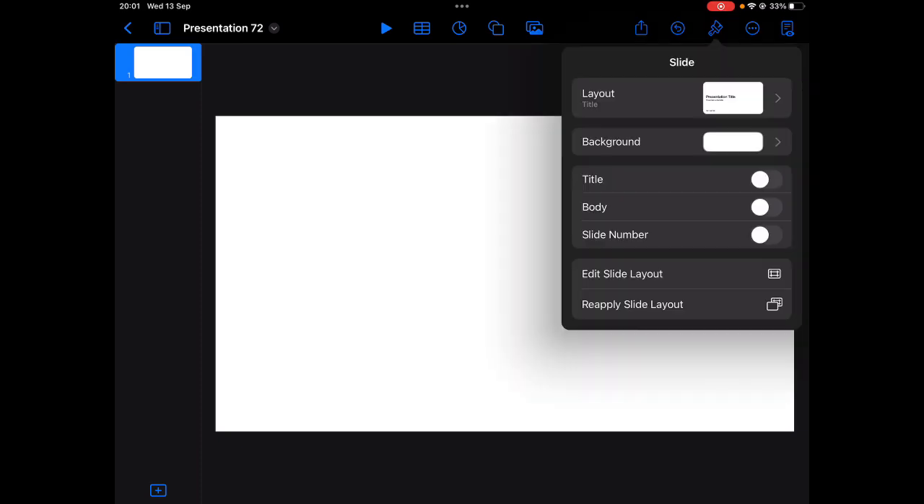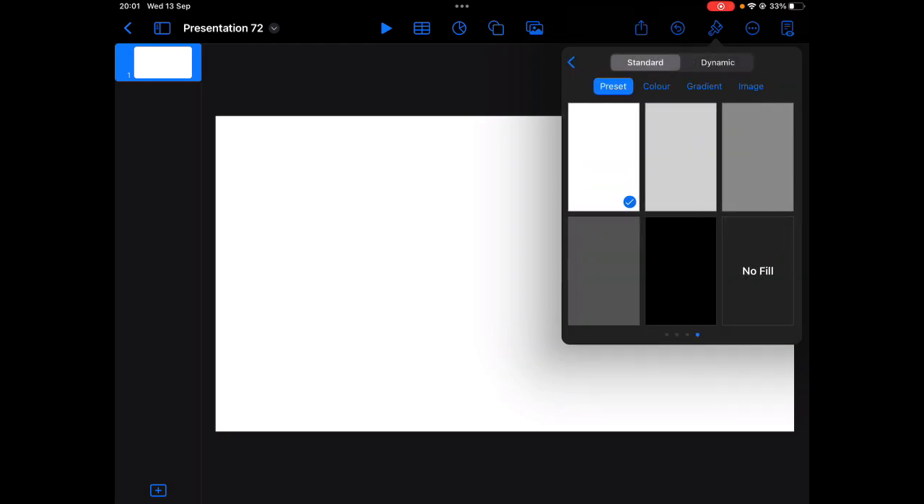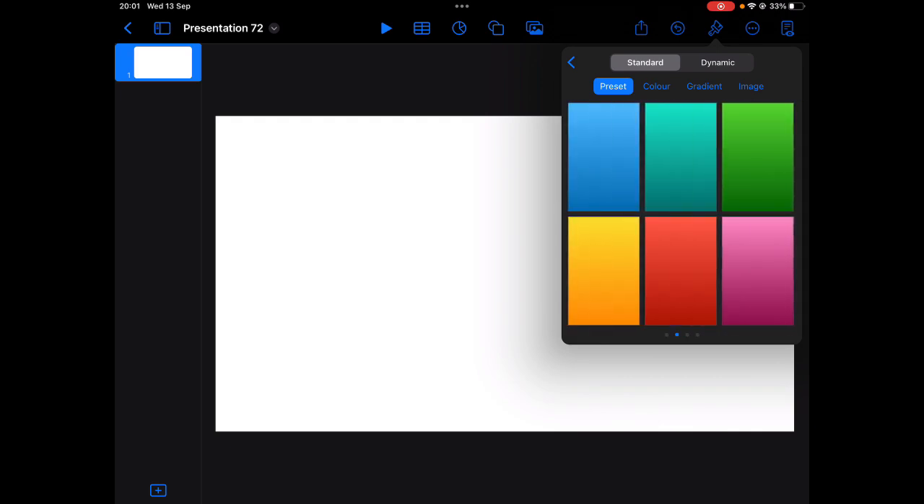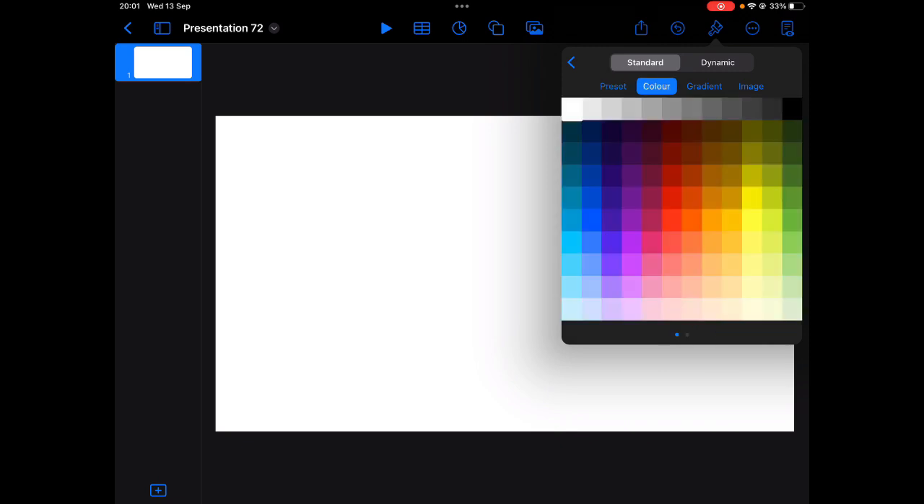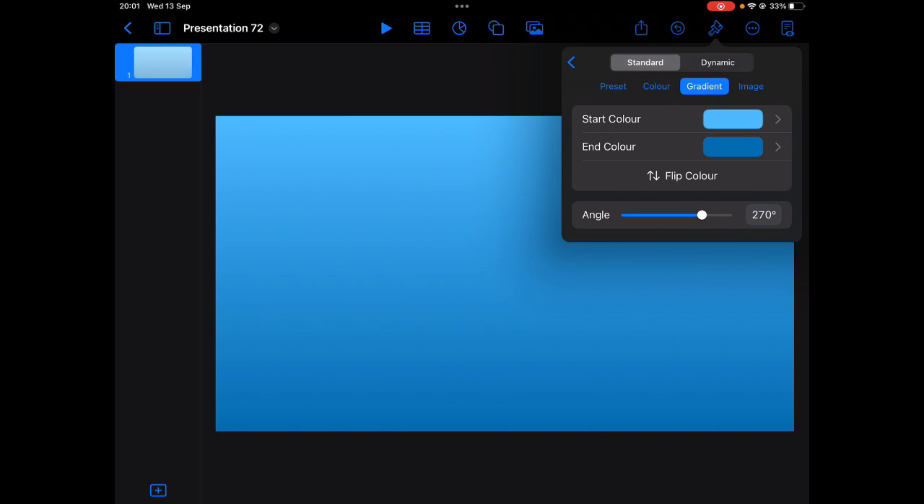I'm going to start by adding my background. I can click on the paintbrush in the top right-hand side. The second option is background. You have a lot of different choices here. There are preset colors or backgrounds that you can choose from. You can select color and choose one of those. You have gradient, which means you can have the start color. What color do you want the top of your slide? And that would blend down into a second color.